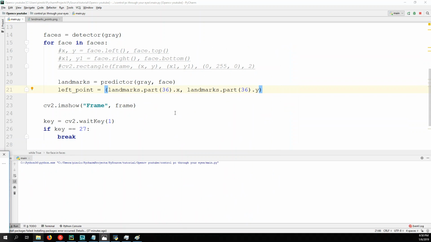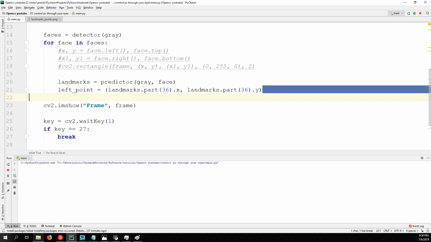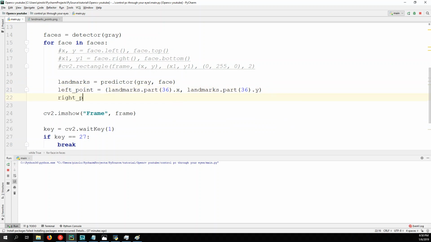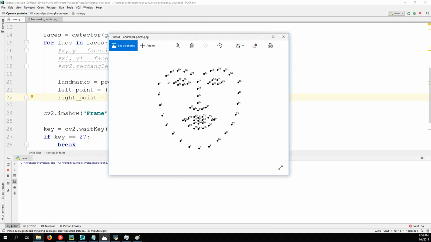So let's copy this one and let's call it right point. Right point is equal to landmarks part 39, x and y. Now that we have left and right point, let's draw the line.